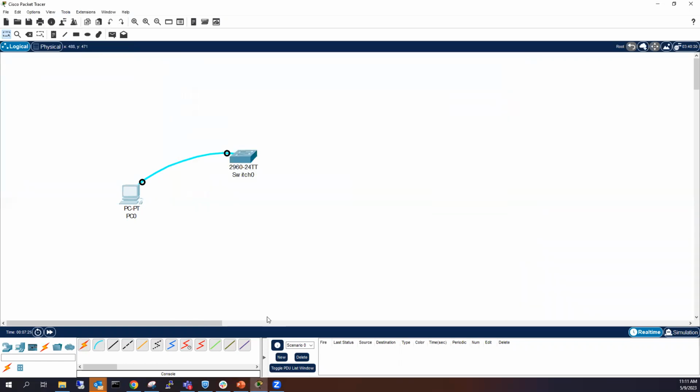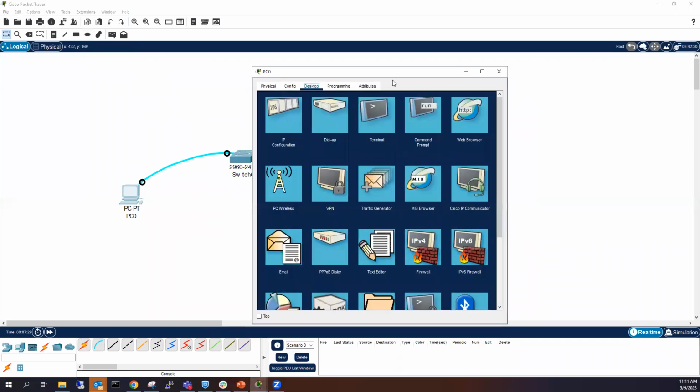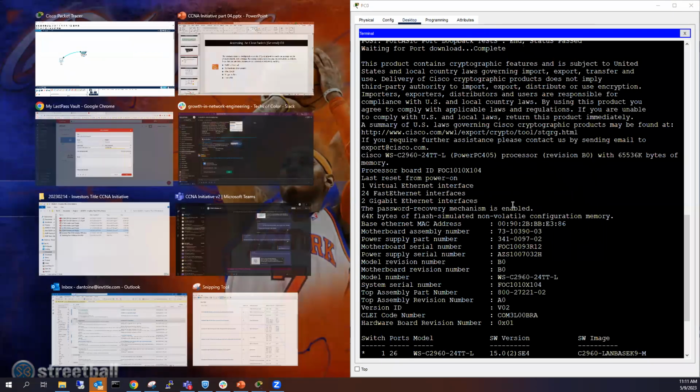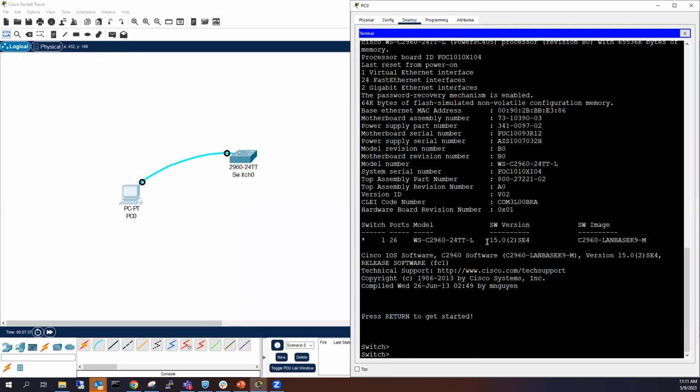There we go. Let's see how it looks now. All right, let's do the same thing. Okay, that looks better. Let's put it on that side. All right, so we are consoled into the switch. So we're in, right?